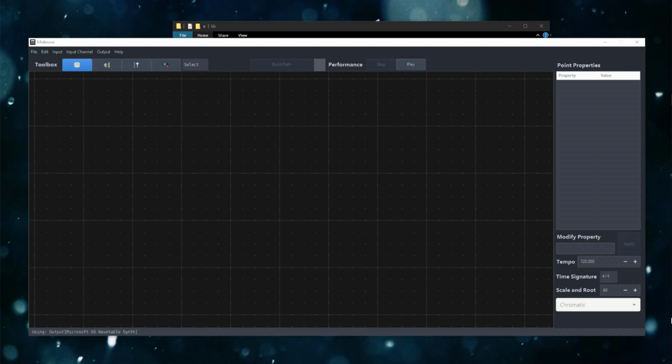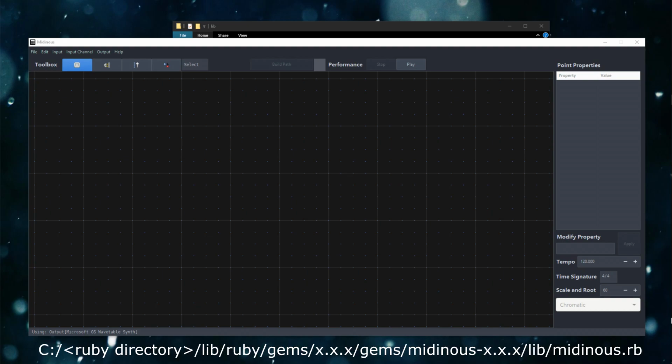If you have a MIDI controller, have it on and ready, not tied to a DAW, before opening Midinous. For the purposes of this tutorial, however, we will not be using a controller. Open the program by navigating to the Midinous install directory and double-clicking midinous.rb.